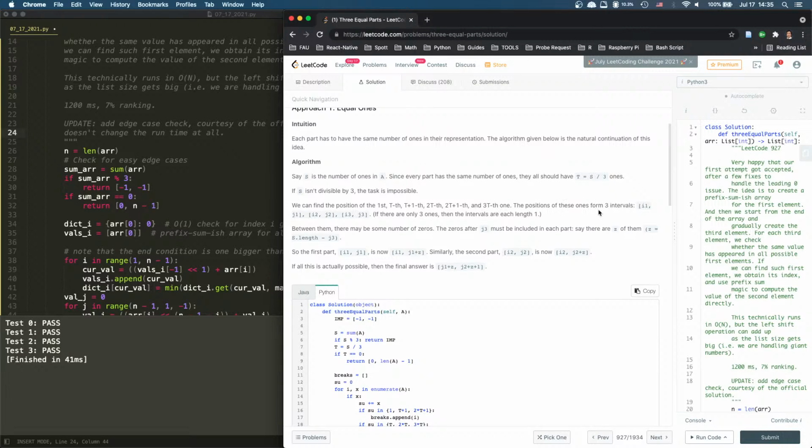The positions of these ones form 3 intervals. Between them, there may be some number of zeros. The zeros after J3 must be included in each part. There is Z of them. So the first part is now this. Similarly, the second part is now this. If all this is actually possible, then the final answer is this and this.